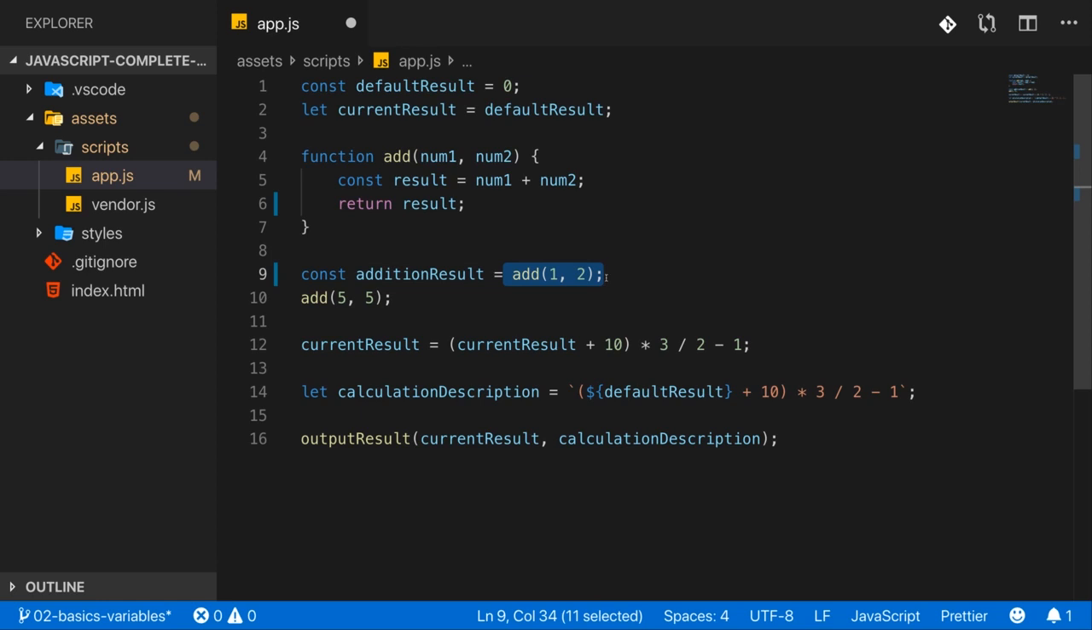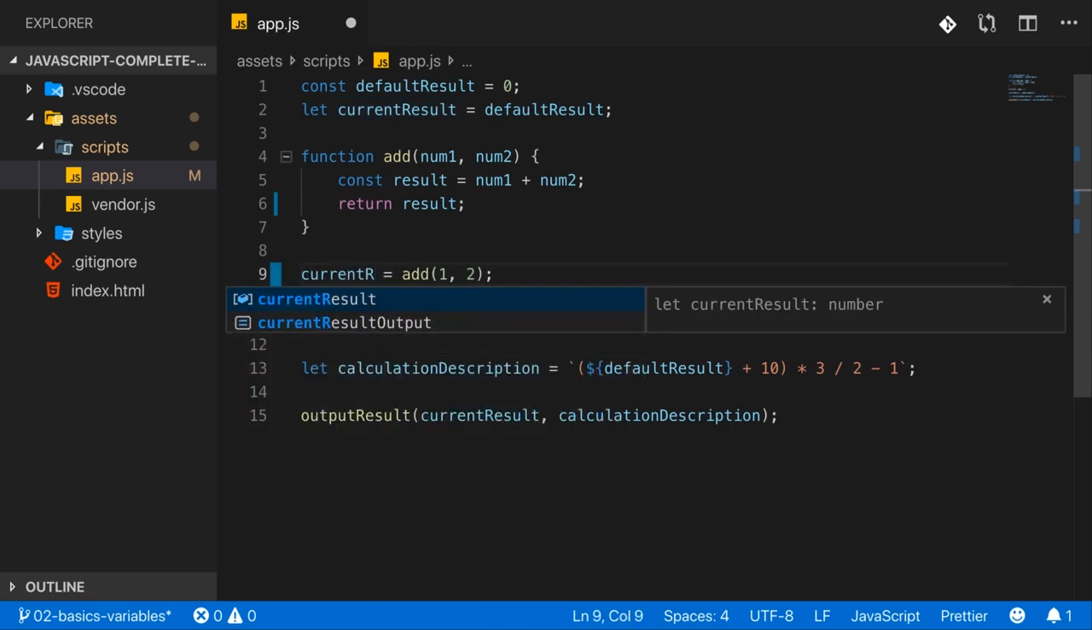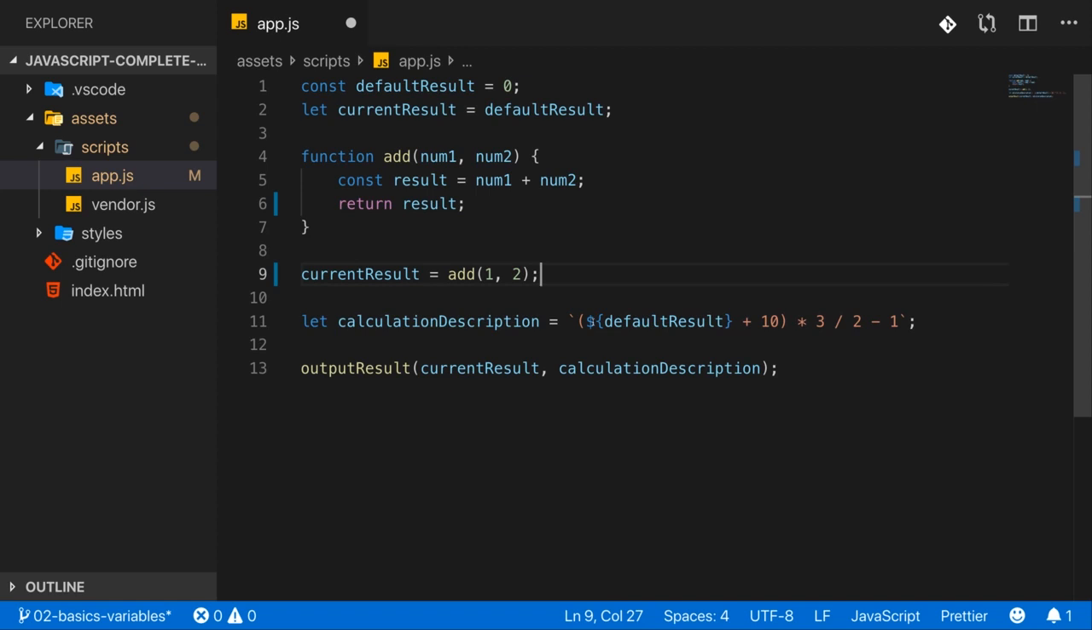So now the result of this function call is stored in addition result. And this means that we can now use it anywhere in the code. For example, we could now use addition result to set our current result equal to it, like this. Of course, this is now kind of redundant. We store the result of this function call in a new constant just to take the value stored in a constant and then set it equal to current result, to our variable. Of course, we can shorten this and just set current result equal to the result of our function call and get rid of that other line. And now current result is the result of this calculation.